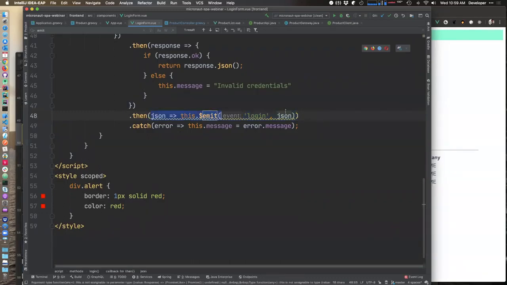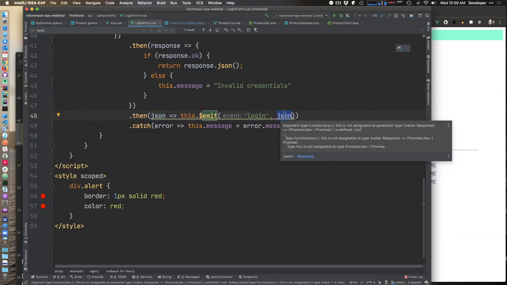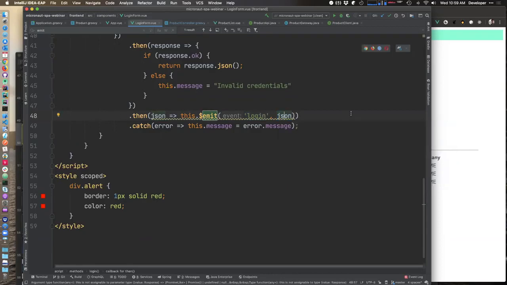So if the response is successful, then this is using the fetch API. So this is using a promise chain. So then, if it was successful, we're going to emit a login event and pass along the JWT that we received from the server. Okay, so yes, line 48. Thank you, Christian. I just completely blanked out there.